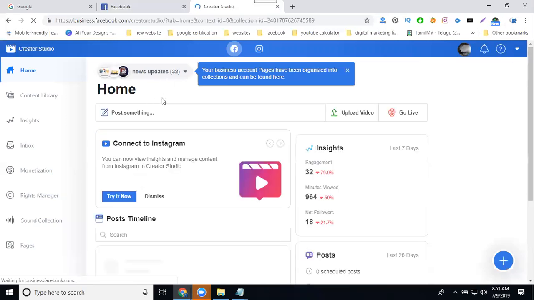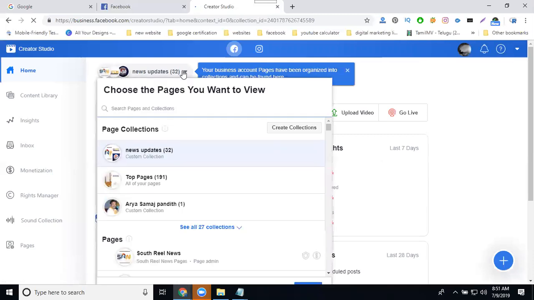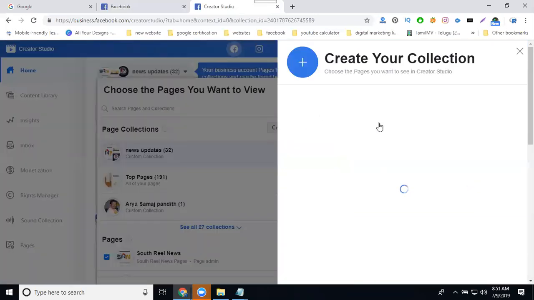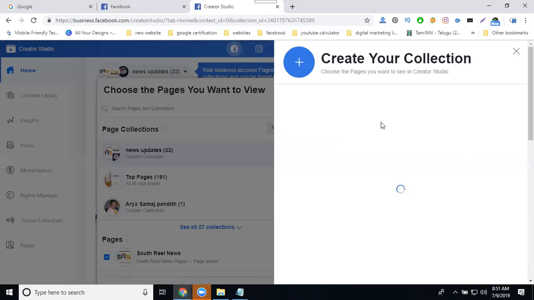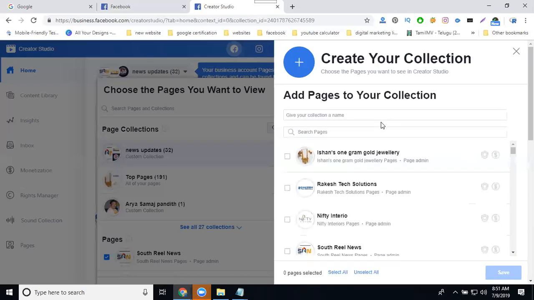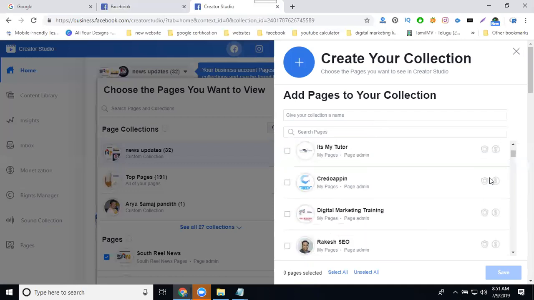You can see here, select your option. First of all, create a collection. So first you check the total pages. The pages that are not displayed on your profile will display only in Creator Studio. So these are all your pages. If you want all the pages, click select all. Total 191 pages.